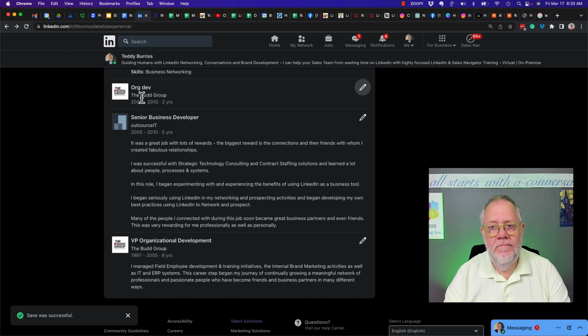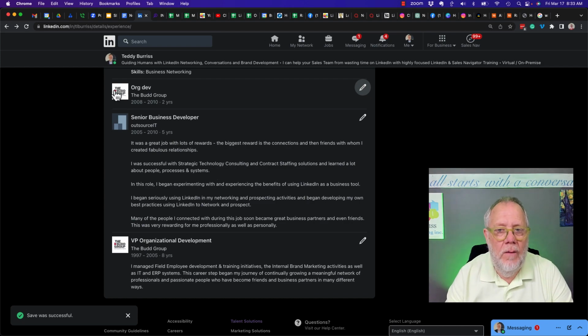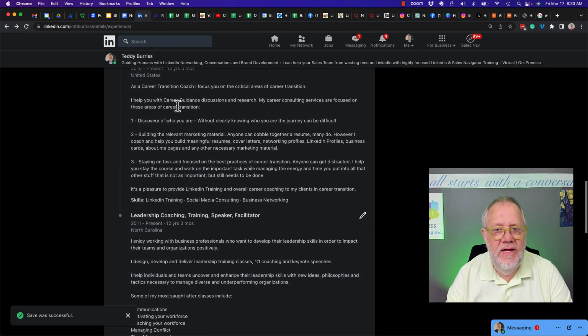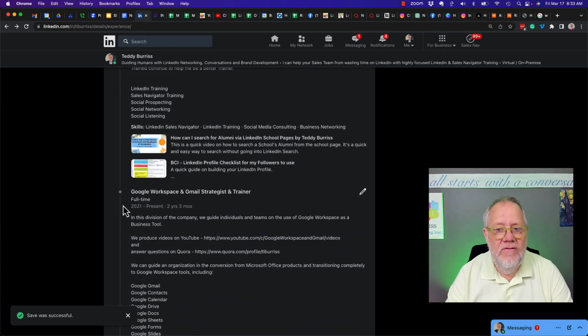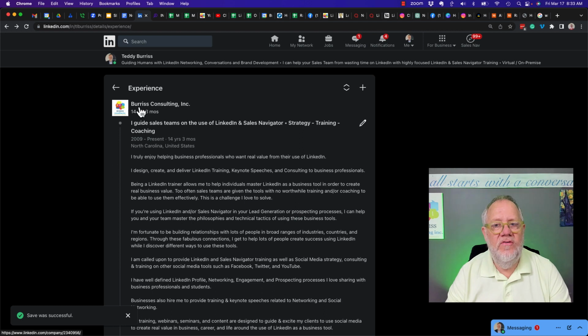Let me summarize. If there's a gap of years or months, especially if there's something in the middle, it's going to separate those two entries into individual entries. If the app does not perceive a gap, then it will stack the two up and put them all under one company logo and name, as you see that I have up here with these, Google Workspace and LinkedIn Coaching, all stacked up under Burriss Consulting.